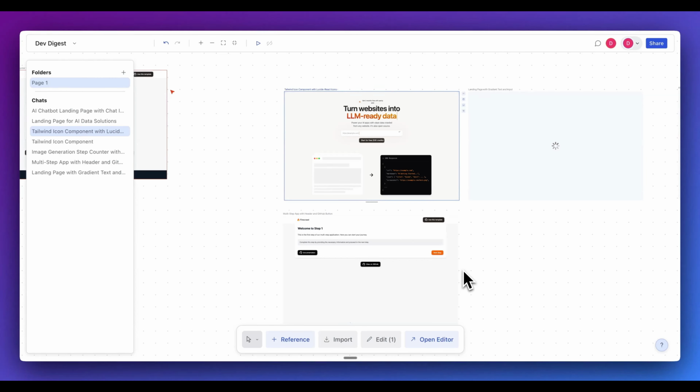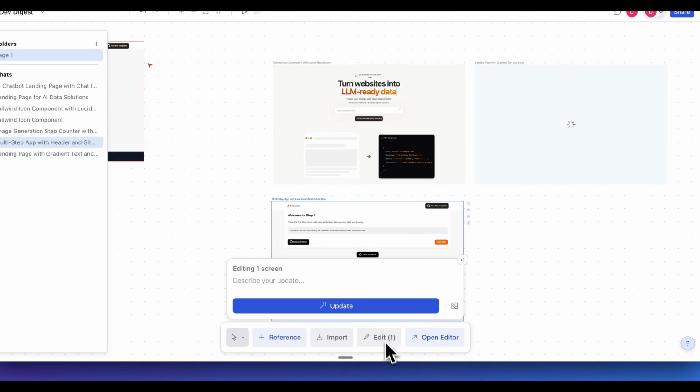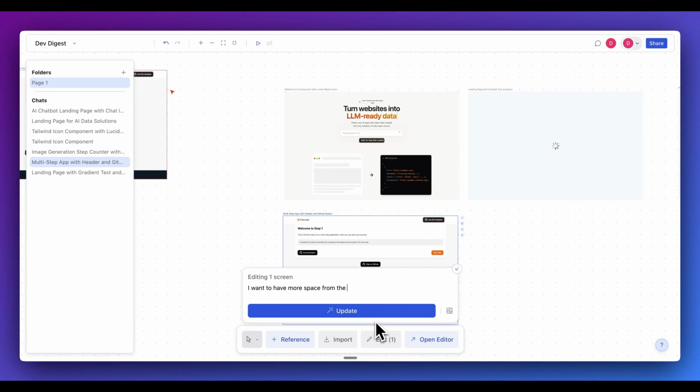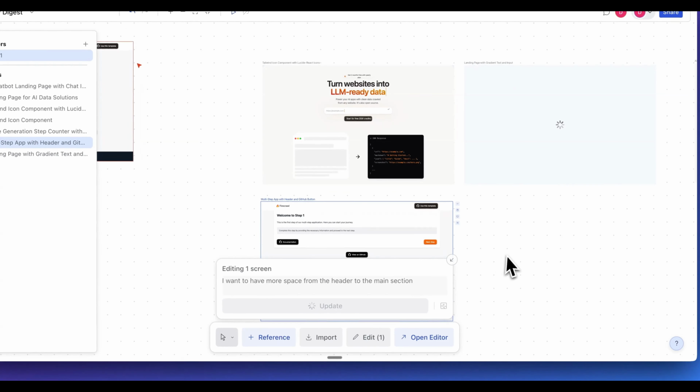Instead of having a designer take off these changes and come back next week and present them, and then ultimately send that to a developer, it just really shortens everything. So say, for instance, it removed the step counter, but now there isn't enough padding. I can go within here and say I want to have more space from the header to the main section. I can go ahead and send that in.